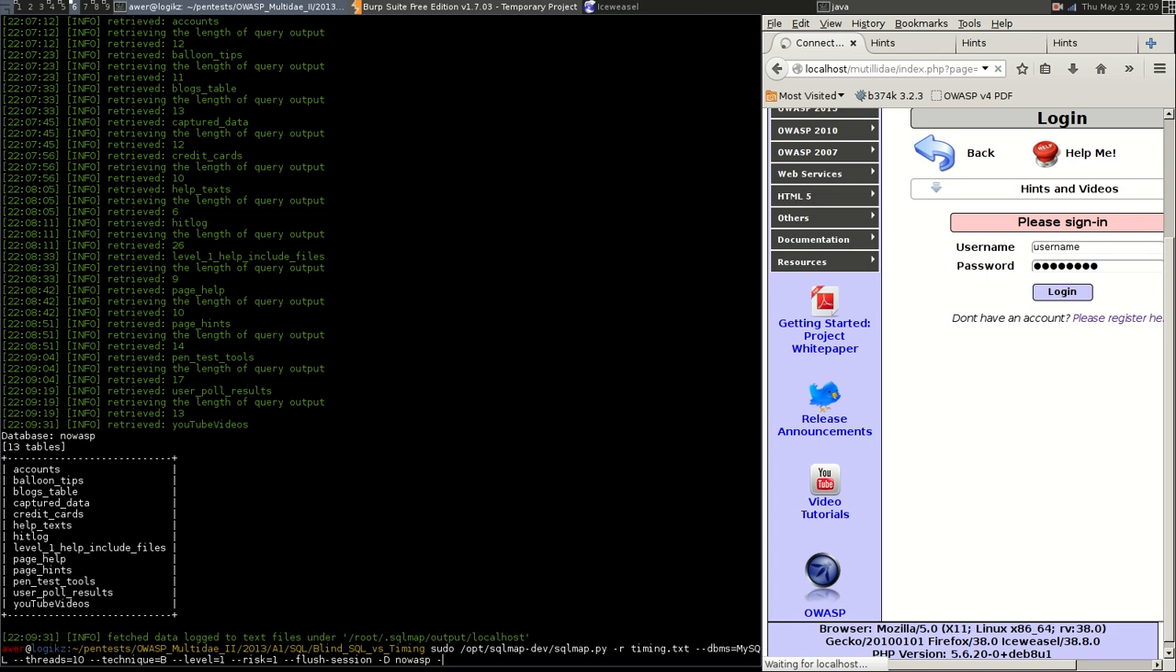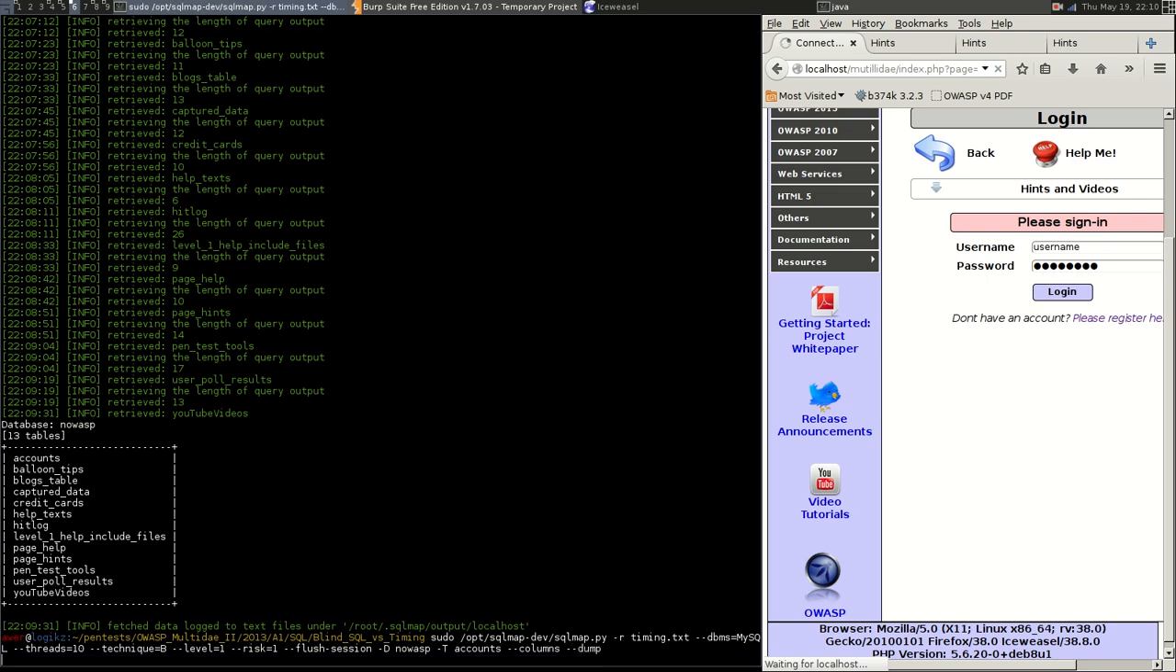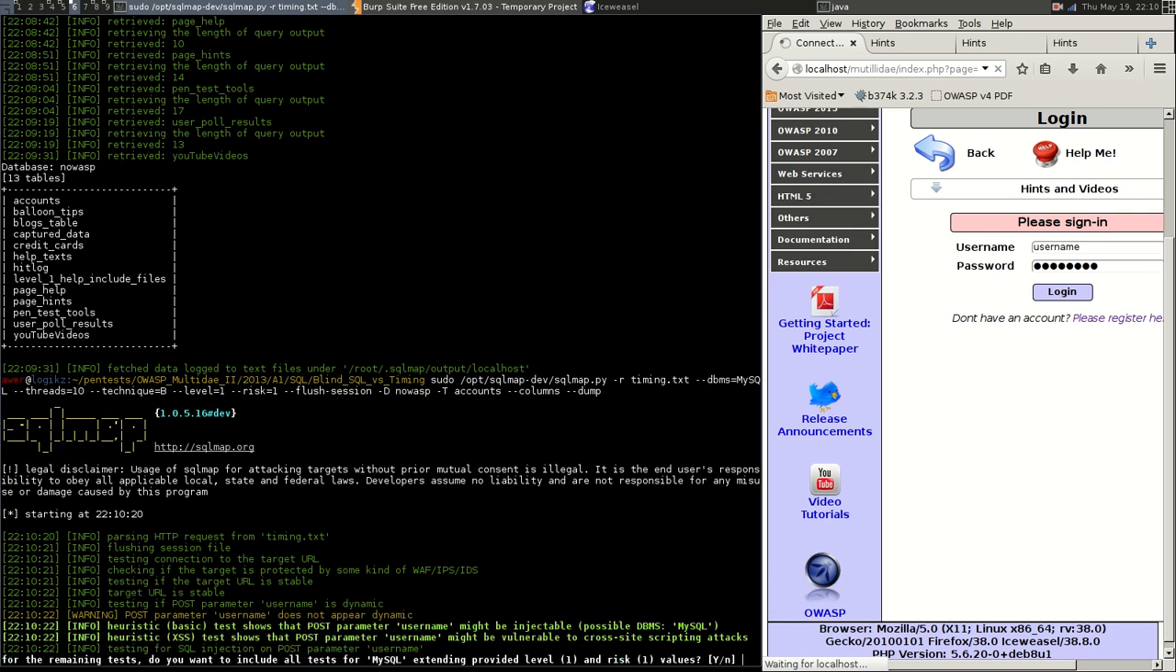So now let's select the table with minus capital T, accounts. And what do we want to do with accounts? We want to enumerate the columns. So minus columns. And with columns, you don't just put minus columns, you put minus columns, minus dump to dump out the columns. Yes, we do.